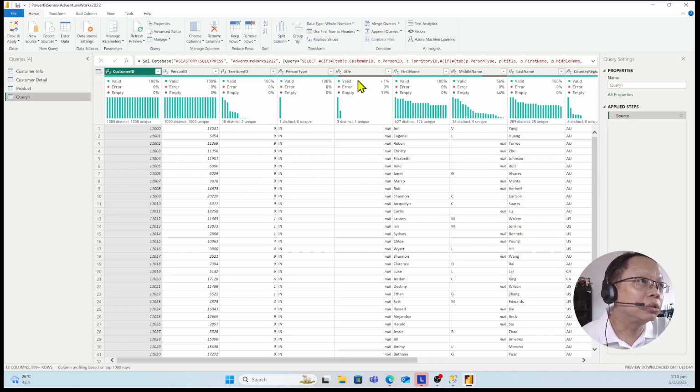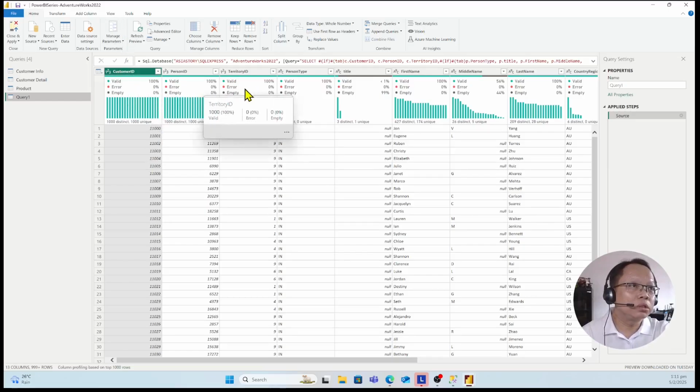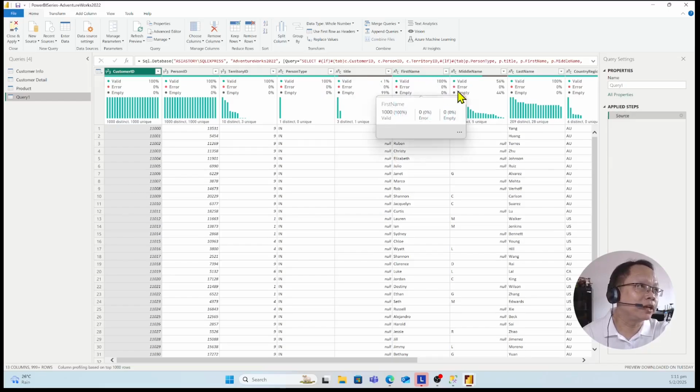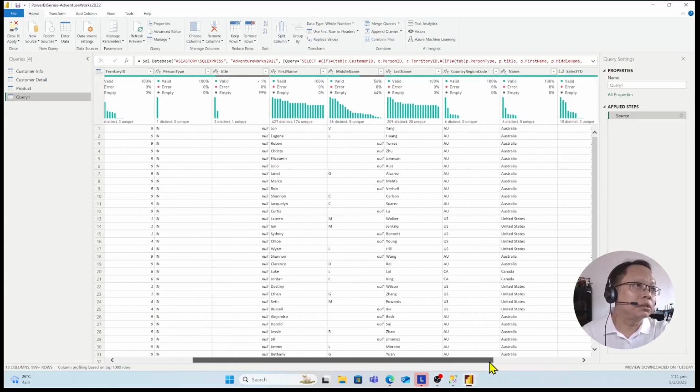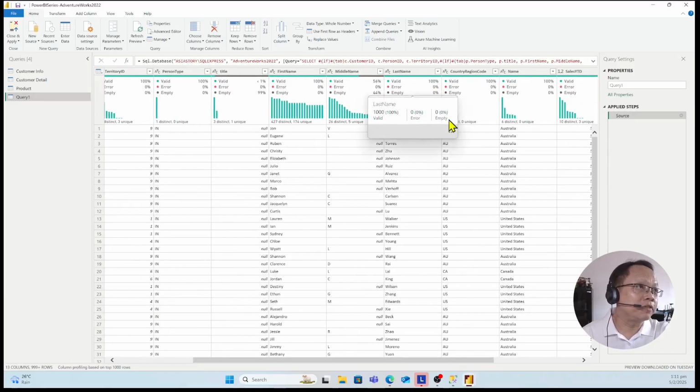Okay. So we have all these looking good. 0% error, 0% empty. This is title, or this normal. So first name always has a value. Middle name is 44% empty. So last name is perfect. So far so good. So last name is 100% valid.